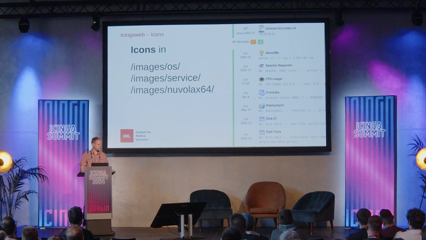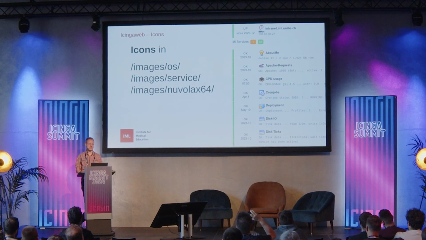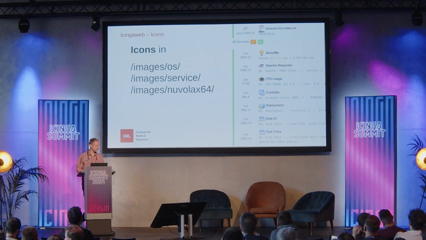A little eye catcher on the Icinga Web installation: below the images directory, we put subdirectories for icons. For the operating system and the services, we put the original icons of the product, and there's an icon set for other checks.